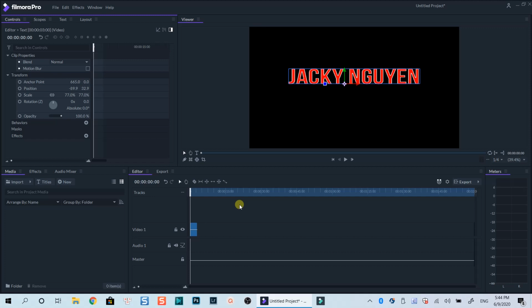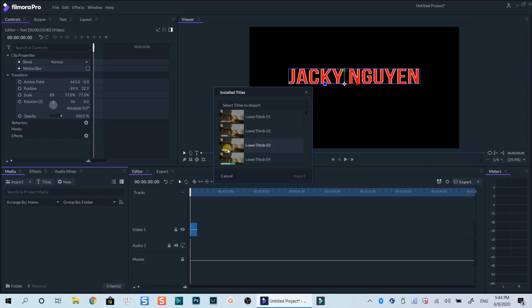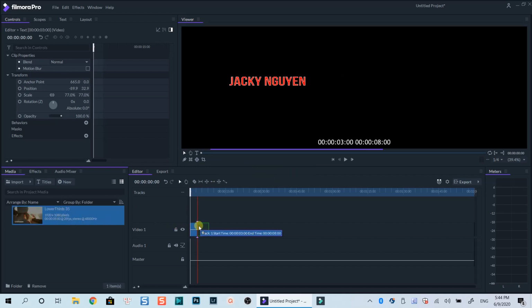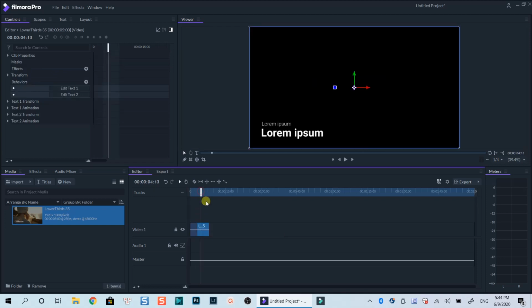The other way is to select a text title preset in FilmoraPro. To do that, click on this text title button. Select one of these templates. Click Import to bring it into the media library. Then, drag and drop it onto the timeline to create a new text layer.